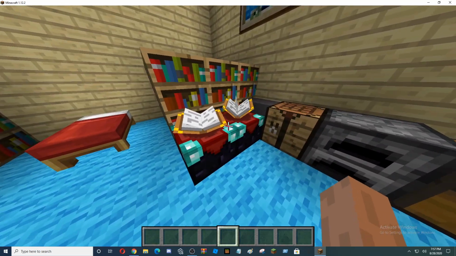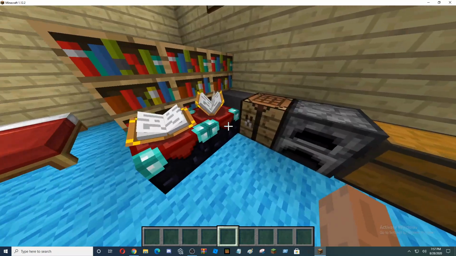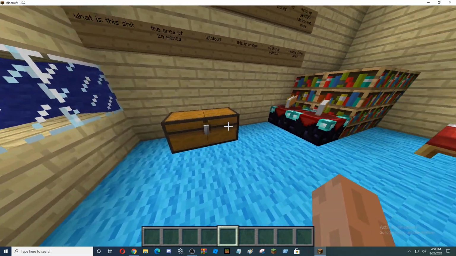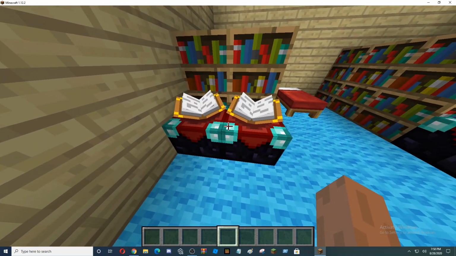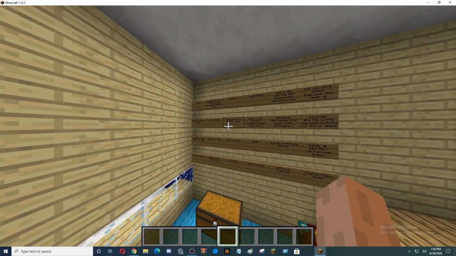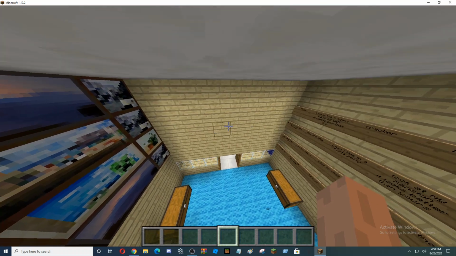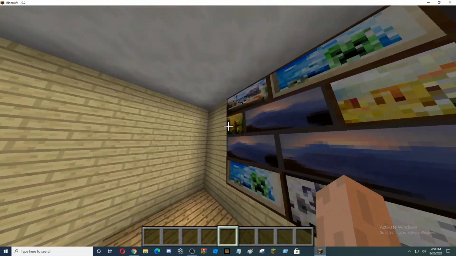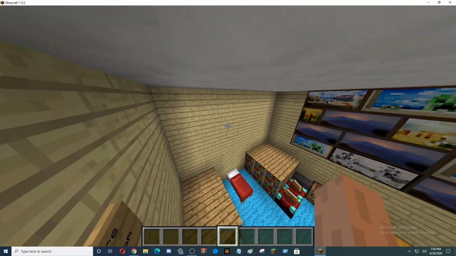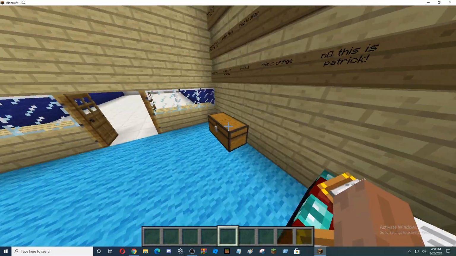So what I got here is two enchanting tables, an anvil, crafting table, furnace, and a double chest, and a double chest over there. And two enchanting tables' signs. There's some pretty racist shit on the sign, so if you want to see that, then I might do it next episode. I got paintings, I got my bed, that's it.